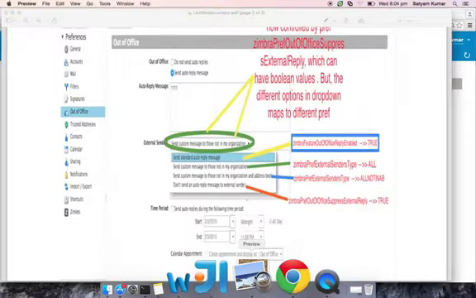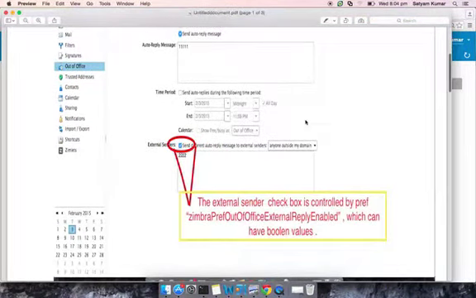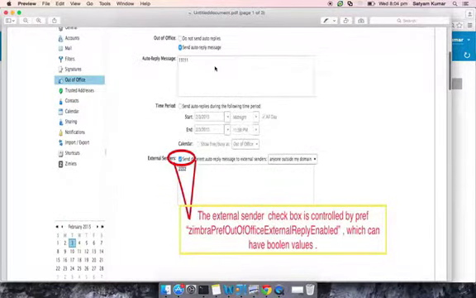So at the technical level, this external sender checkbox is controlled by the Zimbra pref out of office external reply enabled, which can have a boolean value. So if this pref external reply enabled is false, then it means that all the users, whether external or internal, will get the same message, and that from the first text area. And if this is true, then it means that the external sender will get the message from the external message container, that is the second one.